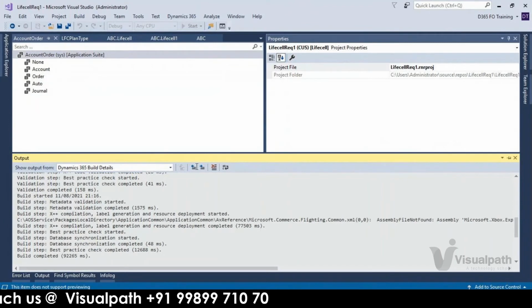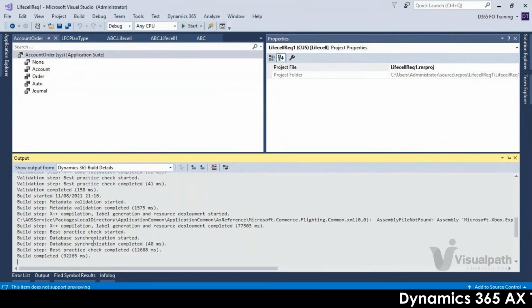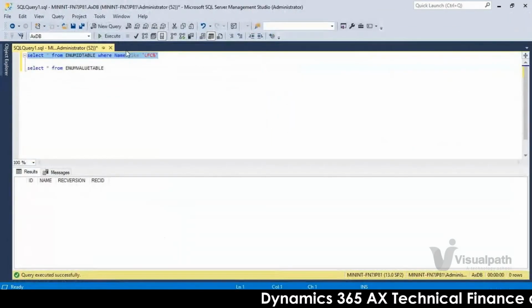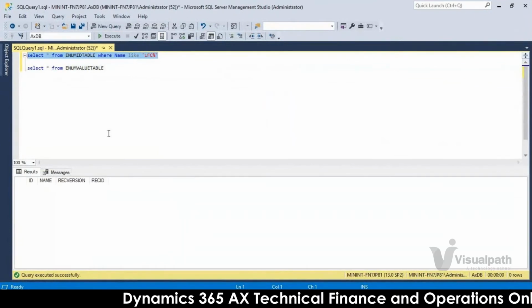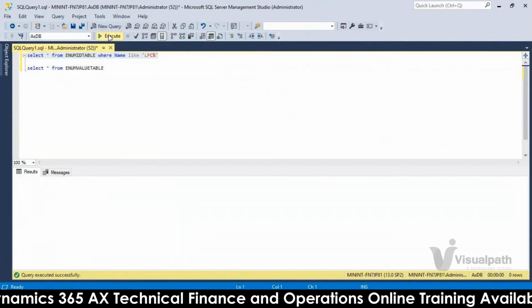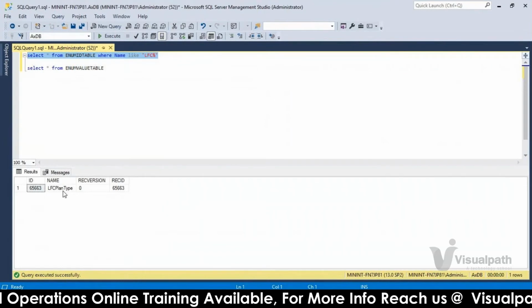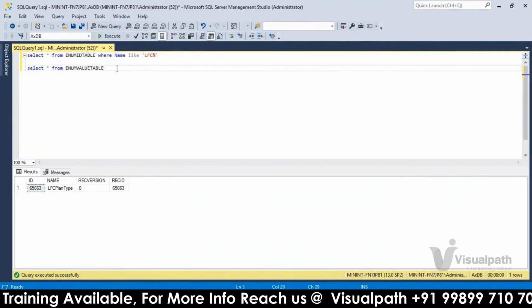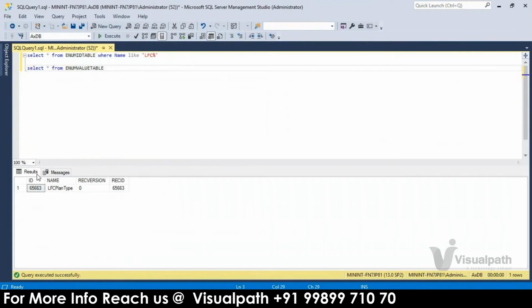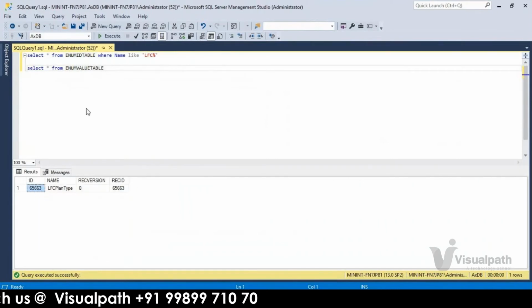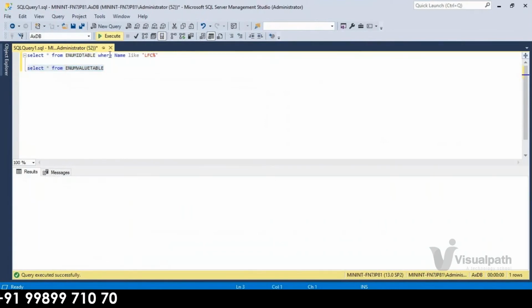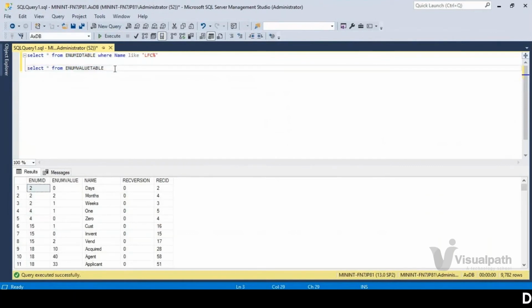Okay, build is completed. Database synchronization is also completed. Let me check. Still it has not come. It's come now. What is the ID of this? Let's take this ID and here the enum ID.